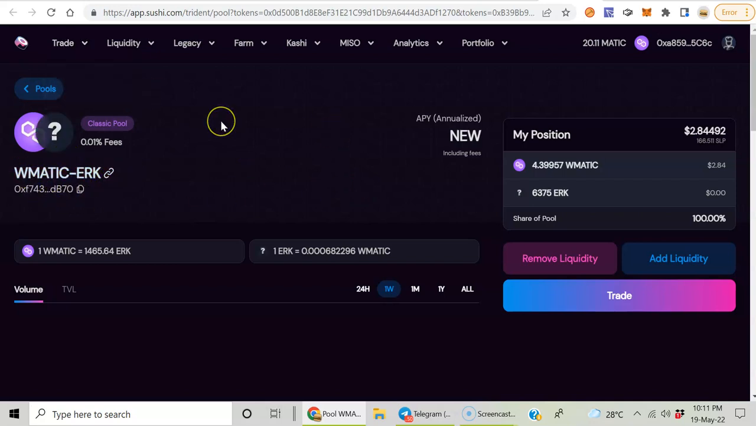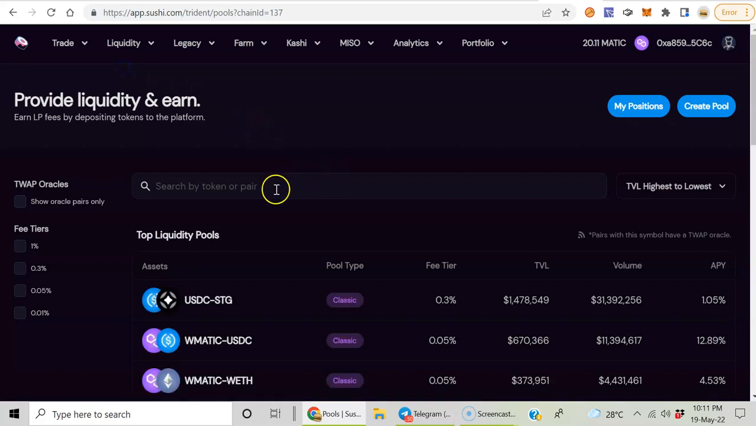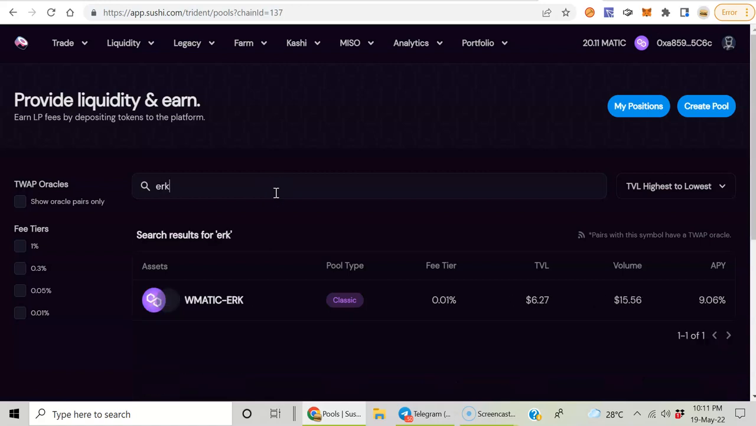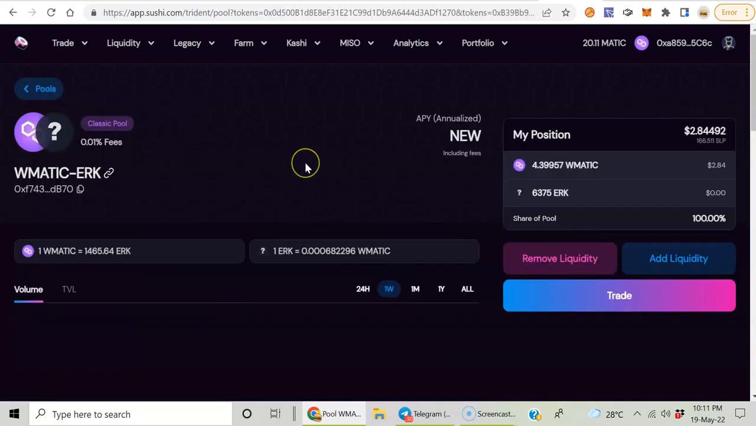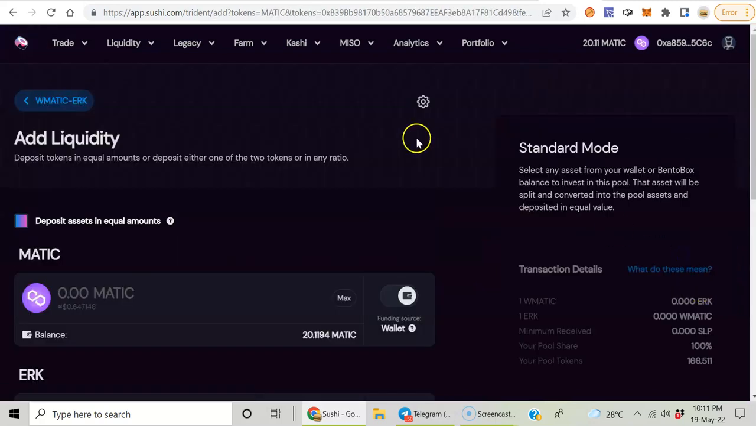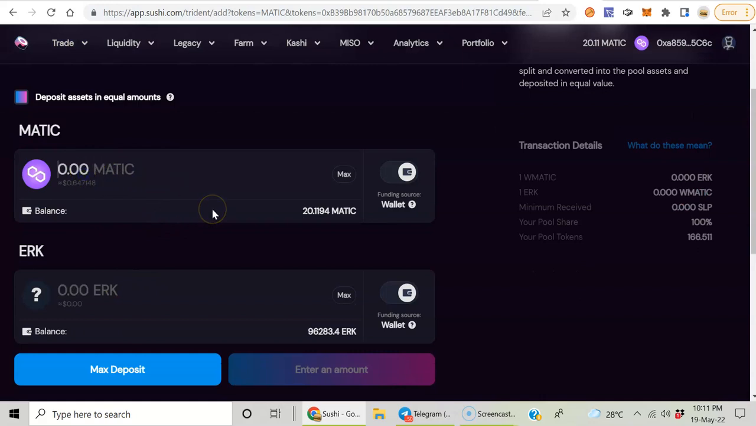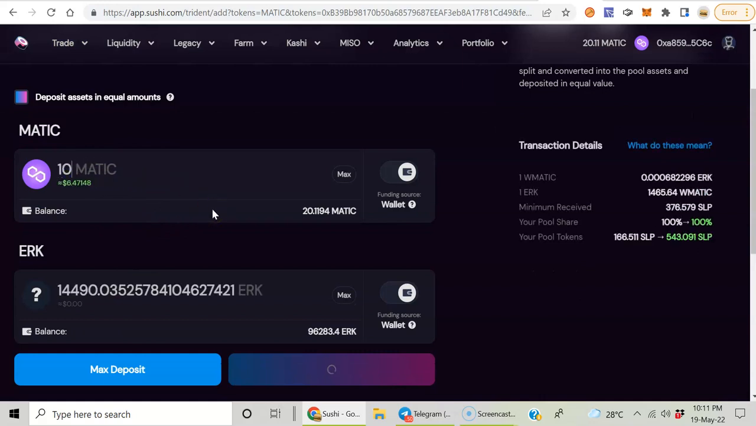Wrap, Matic, and ERK. So if you want to go up to liquidity, if you haven't done this yet, pools, search for token or pair, just search ERK, click on that. There it is, ERK, Wrap, Matic. Remove liquidity, add liquidity. You can just hit add liquidity, go in, and Matic will come up. And just start putting in how many Matic you want to add.